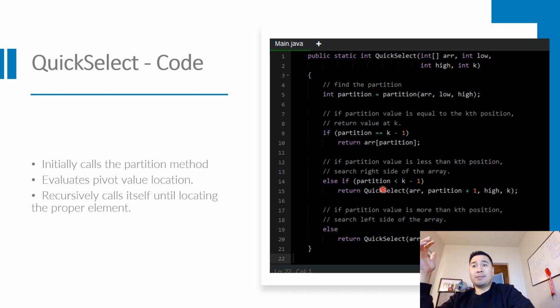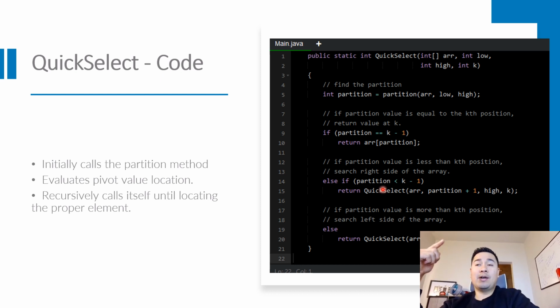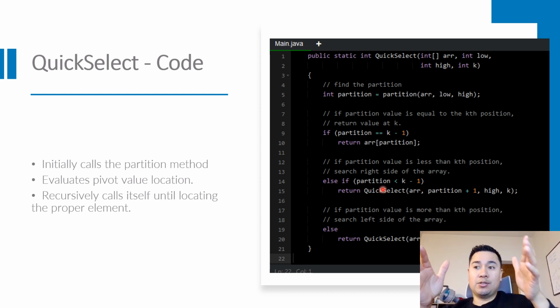If it's less than, then recursively call yourself again, right? It's going to call itself again, quick select. However, it's going to use the new values, or essentially it's going to focus. Well, it's going to go down the appropriate partitions, right? So if it's less than the k value that we're looking for, then it's going to go down that path. If it's greater than, then it's going to go down the other path.